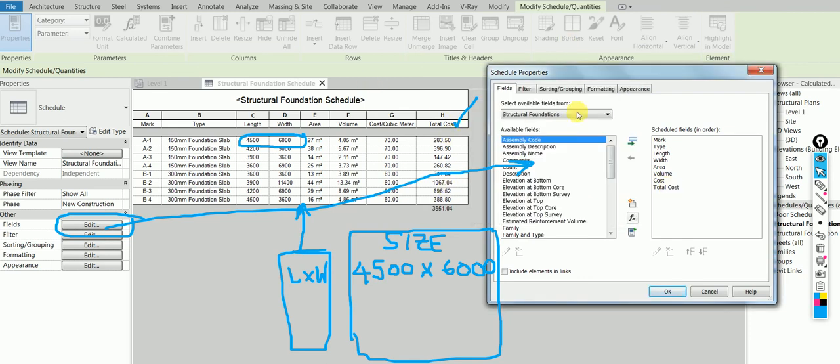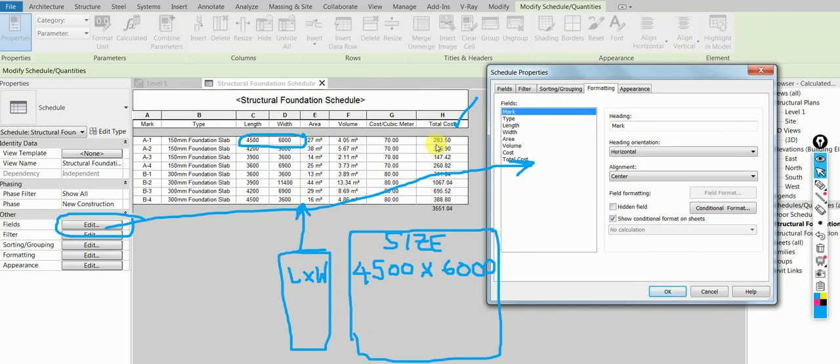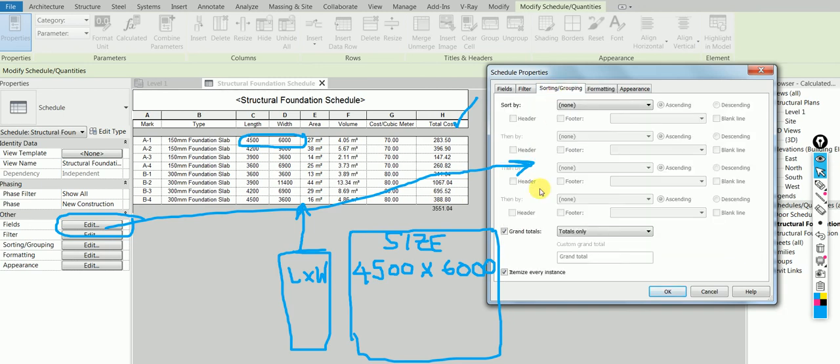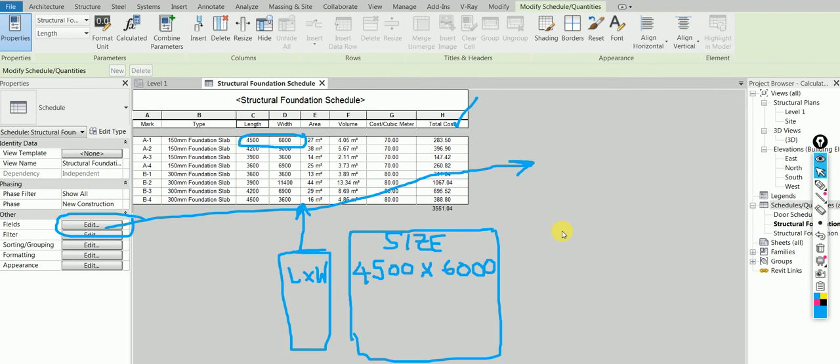Revit did this automatically. Then we wanted to make this in the center, so we went here and did center, and we wanted the total. So we went here, clicked total, and then sorting, and then just clicked this one. Any comments? Okay, now the next question is a new question coming up by John.